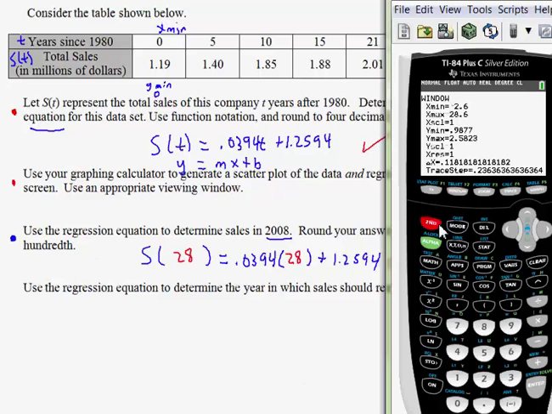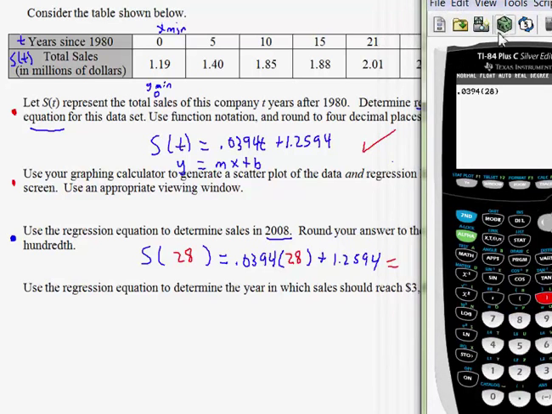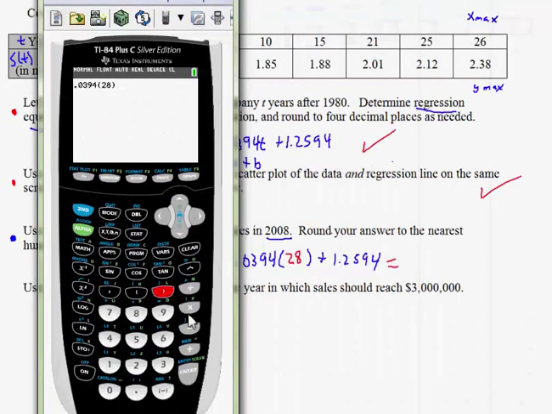Let me press second mode, which will quit to the home screen, and I will just type 0.0394. I'm using the rounded version of the regression equation to determine my answer. So if your answer differs, it might be because I'm using the rounded version. And I'm going to add 1.2594.